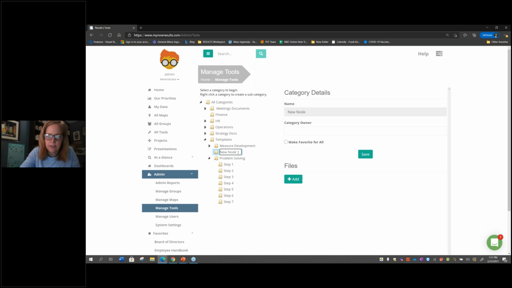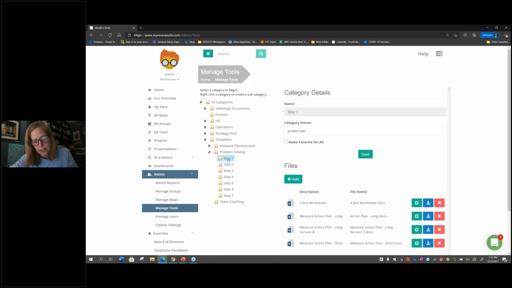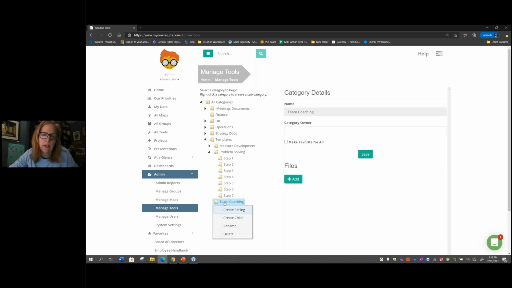So I simply backspace here, and for instance, maybe I have something related to team coaching. I have some standard templates and tools related to team coaching. It's going to put it in alpha order, so it's down below. Now, I'm the administrator, so I can edit any of these tool categories that I want. If I click on step 1, you'll see all those action plans that we're going to go through later. If I need help, maybe I have an OD specialist who's going to manage this tool category, I'm going to assign that.